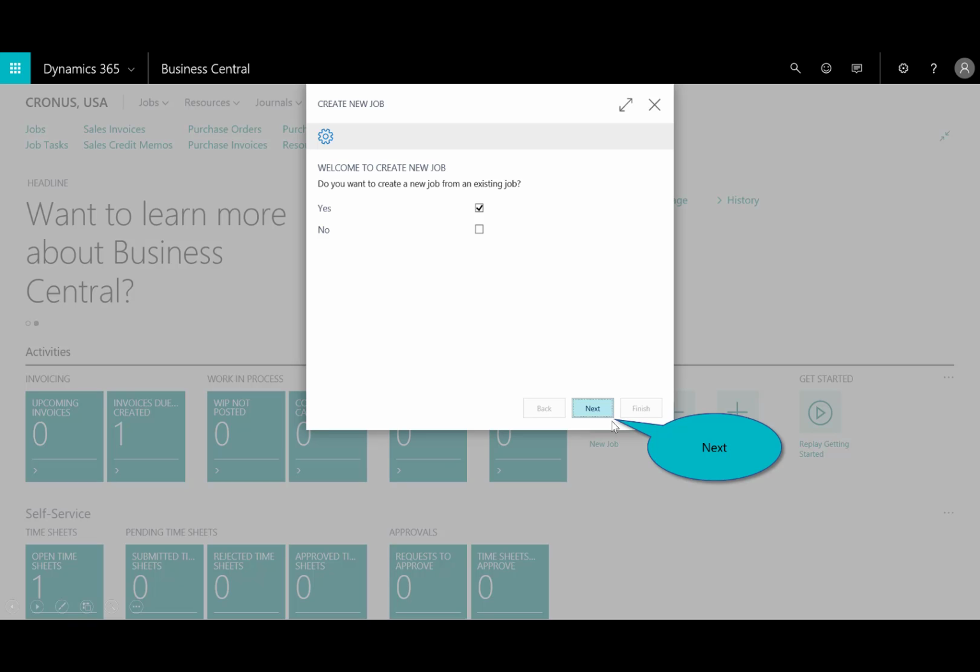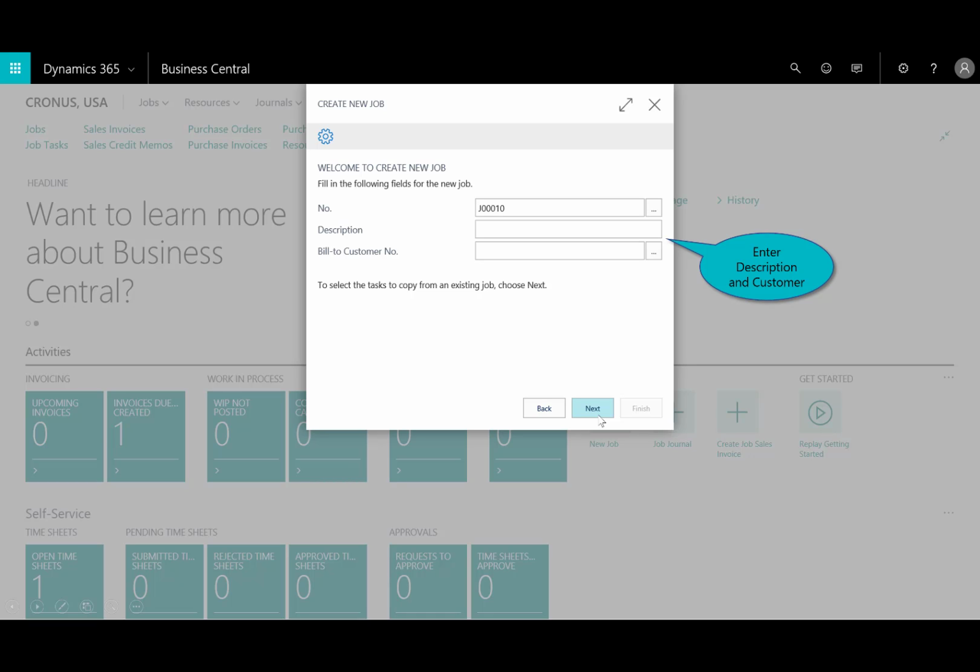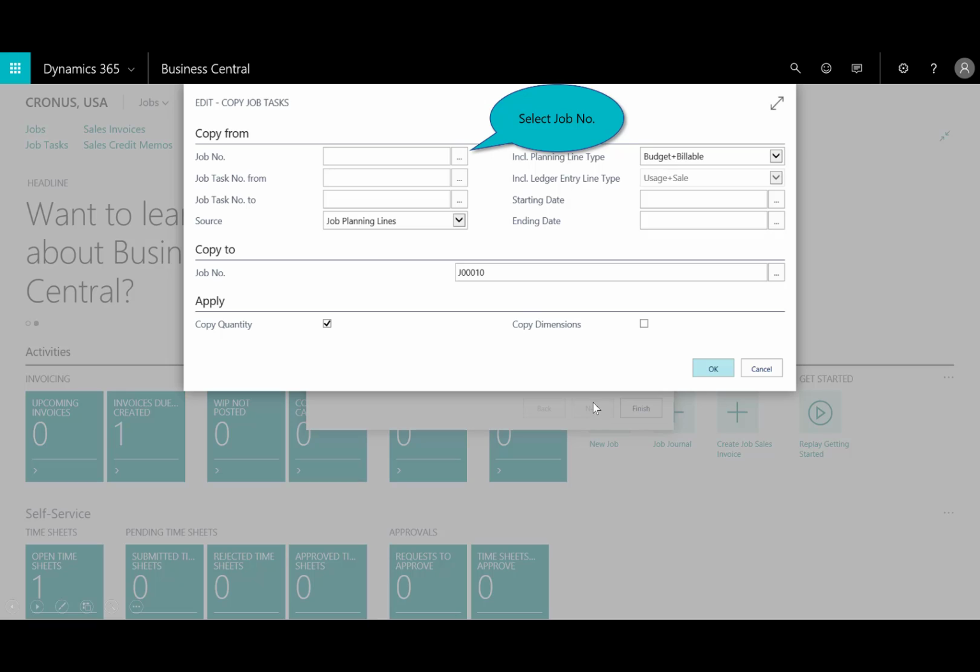So we click on new, and I'm asked, do we want to create a new job from an existing one? I'll say yes. And then it'll say, which job do you want to copy that from? I'll enter in the description. It automatically numbers it job 10, and it's a new office remodel for Bill customer. Now it's going to ask me which job I want to copy that from.